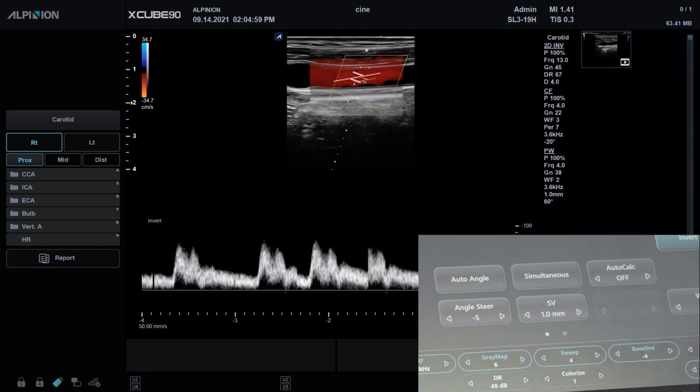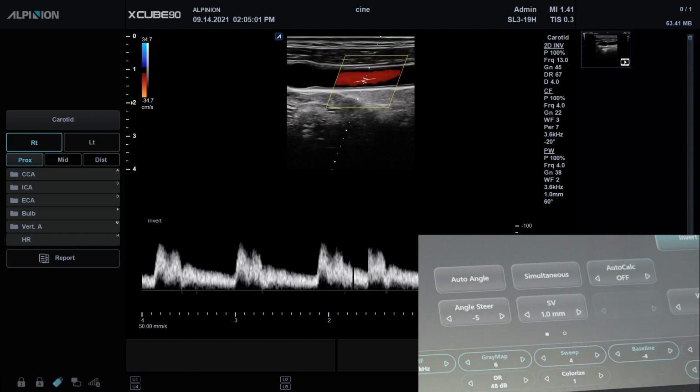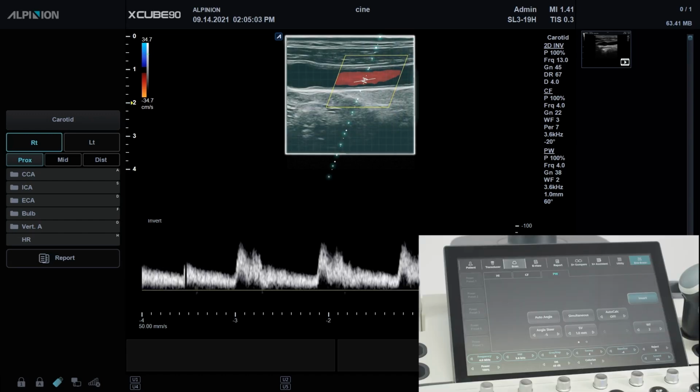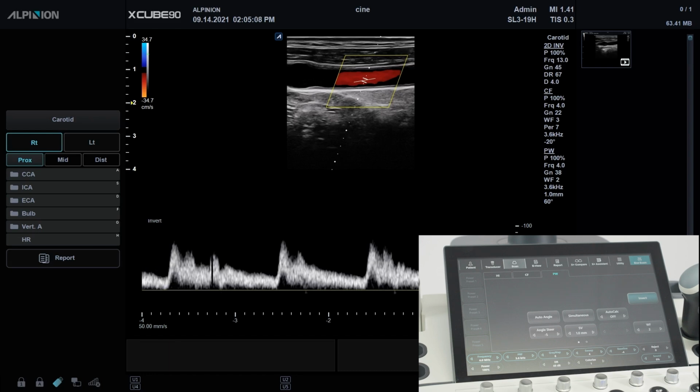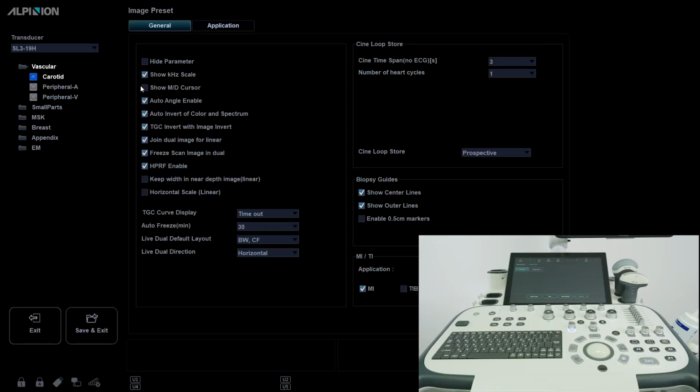It is most desirable to set the size to 1/3 of the vessel size. You can see the depth with dotted lines. Also, you can switch the sequence. If you activate the Show MD cursor in the general page of Image Preset, then the sequence will be changed.